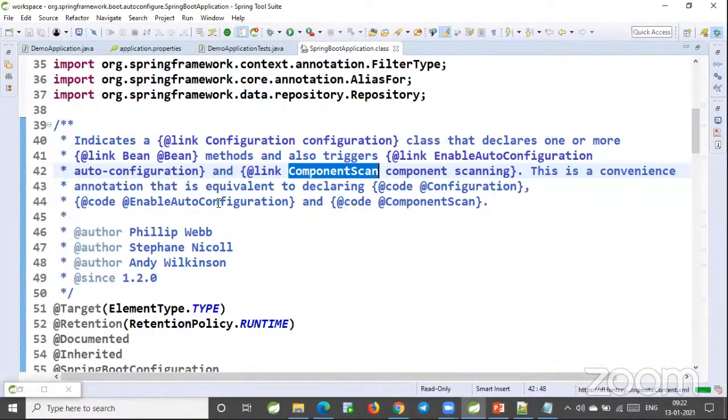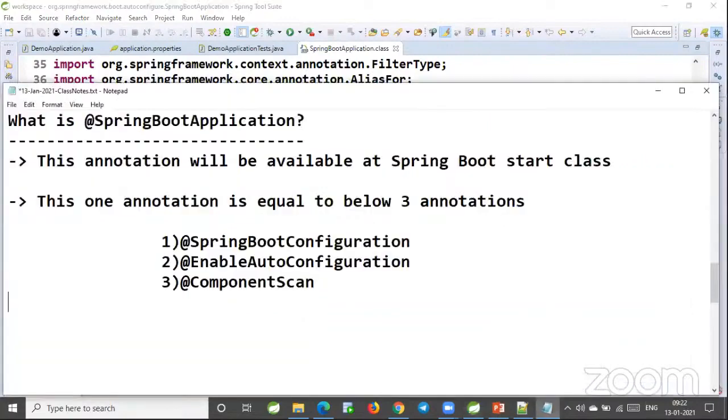This is a convenience annotation that is equivalent to declaring @Configuration, @EnableAutoConfiguration, and @ComponentScan. That means instead of writing three annotations separately, we can go with this one annotation, and it is going to provide a lot of things for us. Now, the first one: the Spring Boot start class is equal to a configuration class.